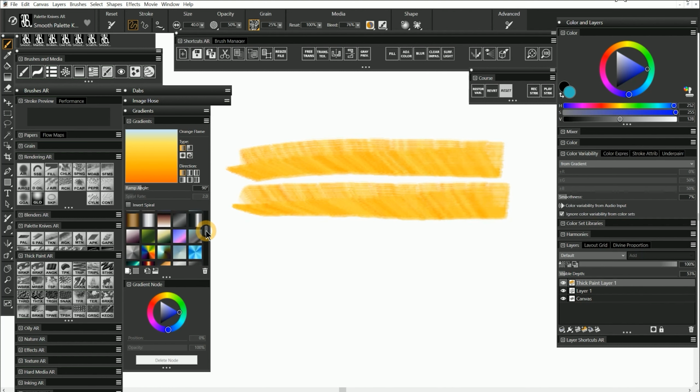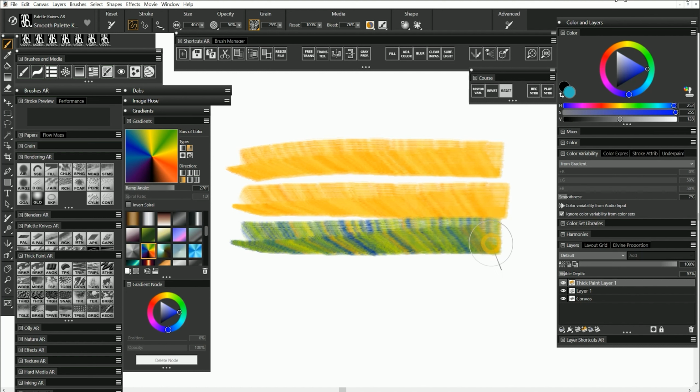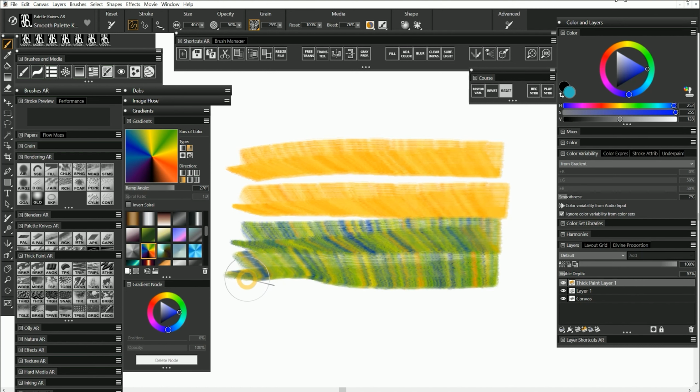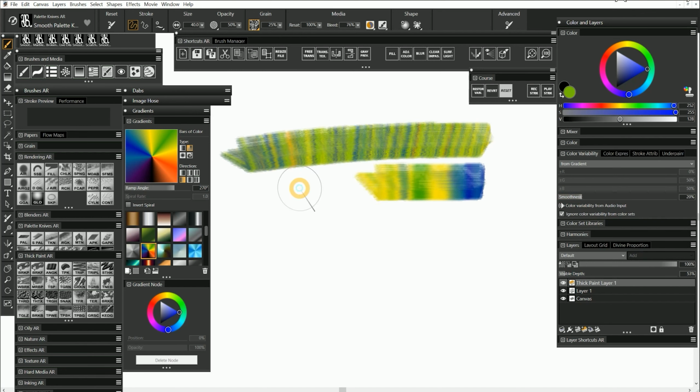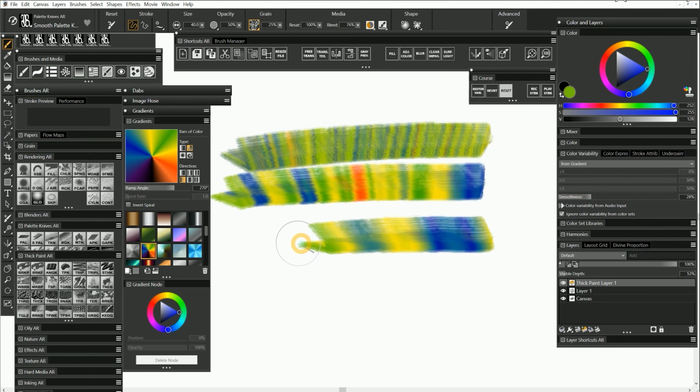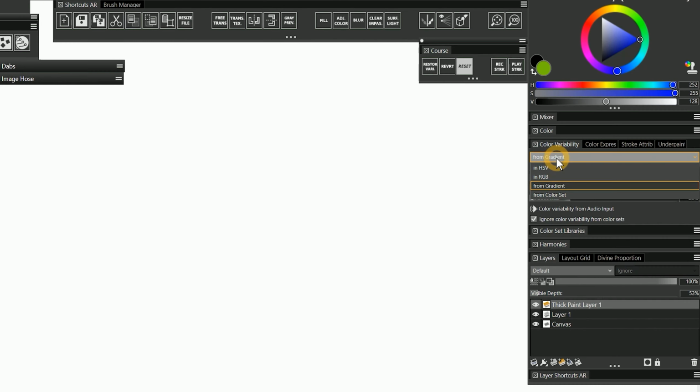Let's change the gradient to bars of color. I'll paint some strokes, and now you can see that they're comprised of the rainbow of colors found in the gradient. Increasing the smoothness will separate those colors from each other a bit. This is a great way to utilize color variability while having control over which colors are selected and which are not.